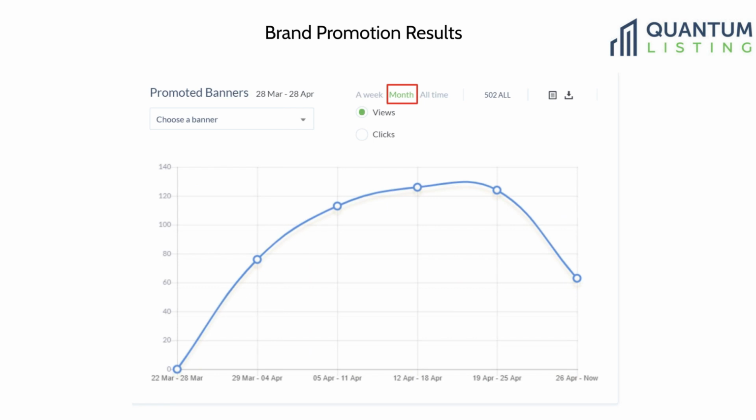It does vary on the market, the number of views that you get, but regardless, we'll go over the pricing at the end, and with brand promotion and listing promotion, you'll see that the amount that you're spending per the amount of exposure that you're getting is really unlike anything that you're going to see on other sites. And that's something that we really take pride in, being a low-cost service at QuantumListing.